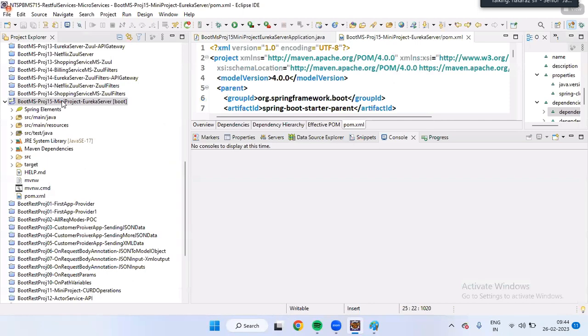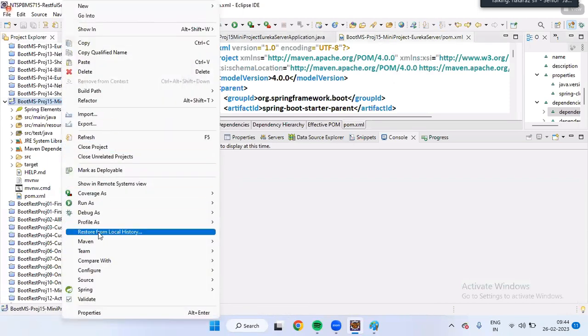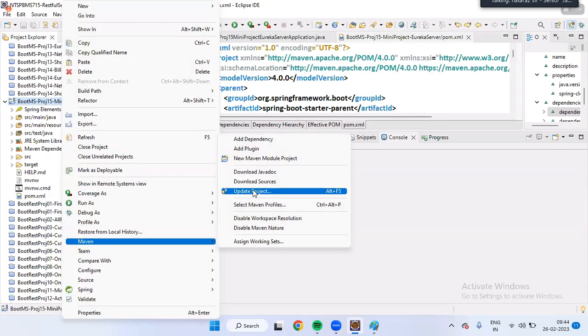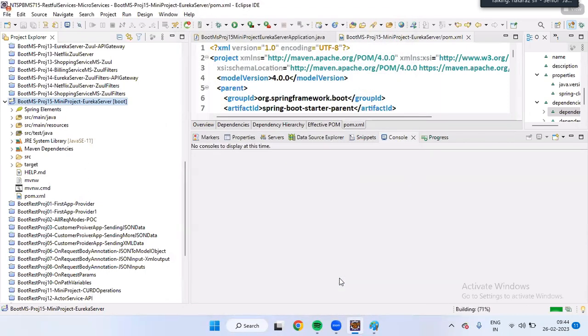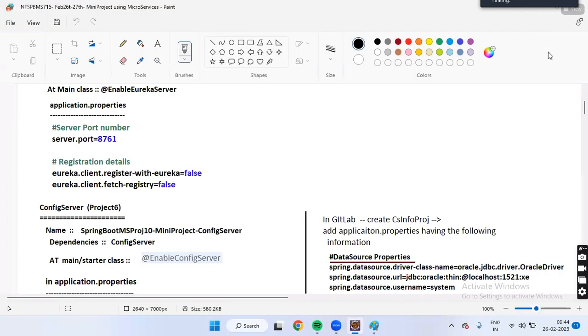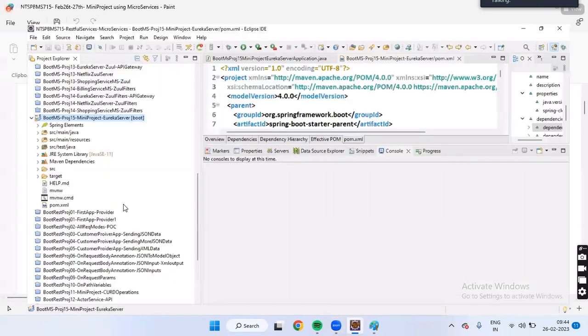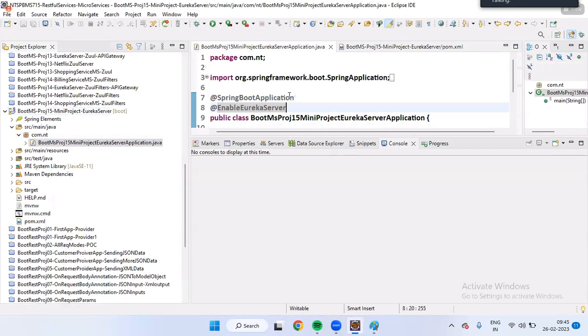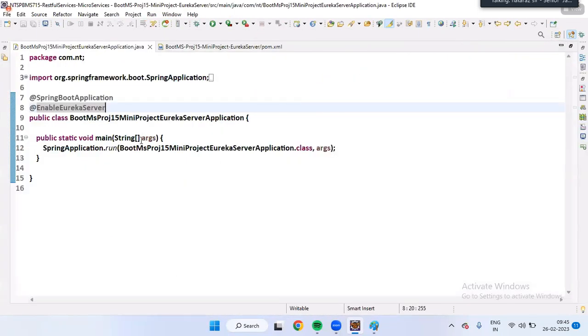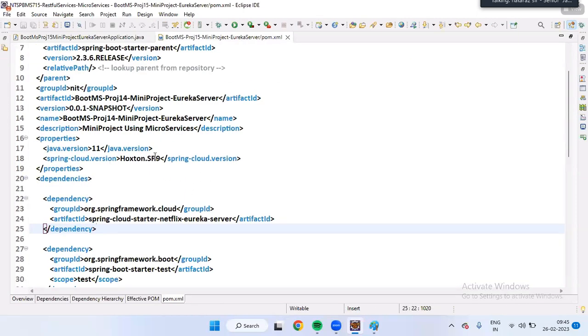3.6 release. Right click, Maven, update the project, force update, okay. Boot MS Pros 15, guys. Here is my pom.xml, guys. Hoxton SR9.